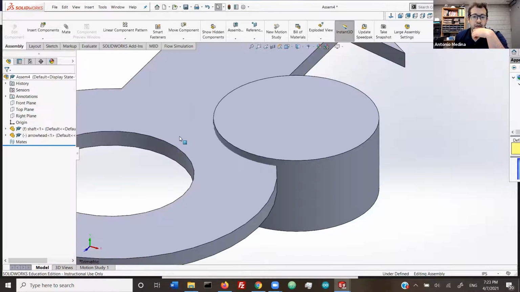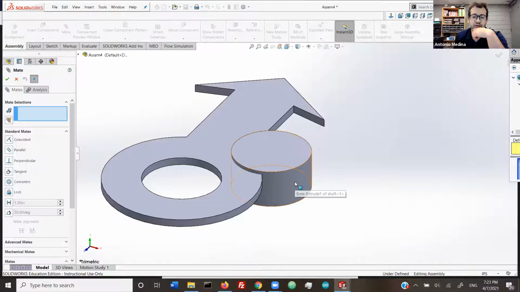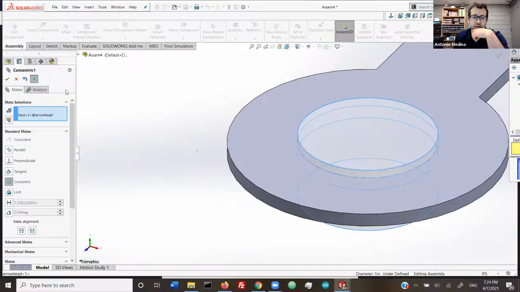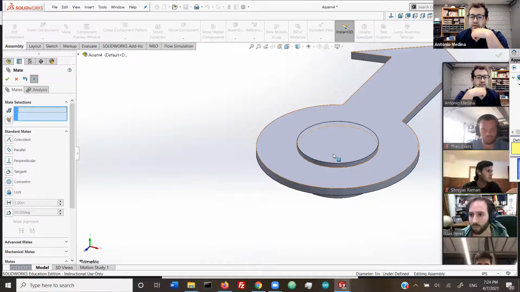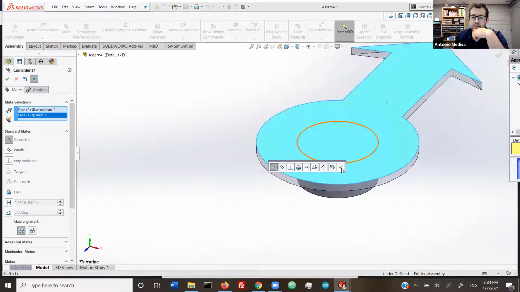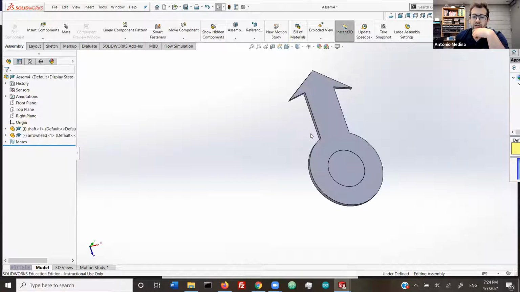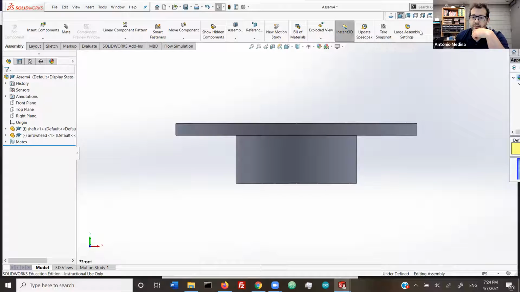Great. And now we're going to do a very generic mate where we're going to mate the cylindrical surface, the round surface, and then the inside surface of the arrowhead so that it covers each other like that. Great. And then we can just make the top of the arrowhead to the top face of the plane, make that coincident. So now if we look at it from this angle, let's look at it from the front, the top, I mean, here we go.